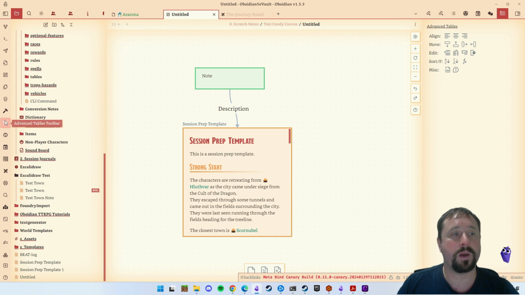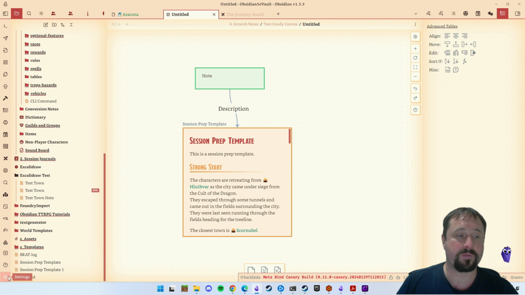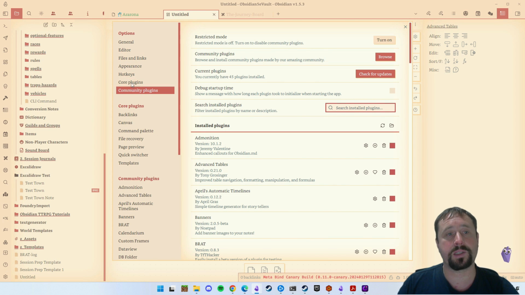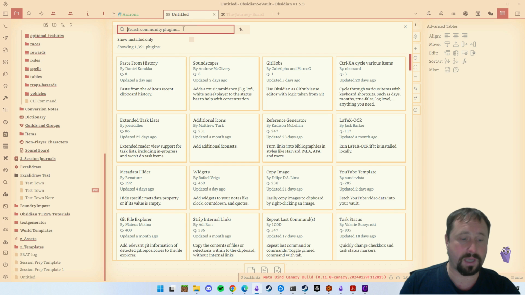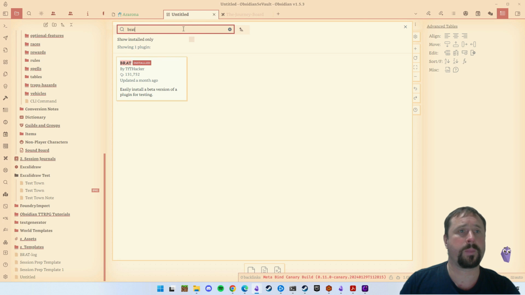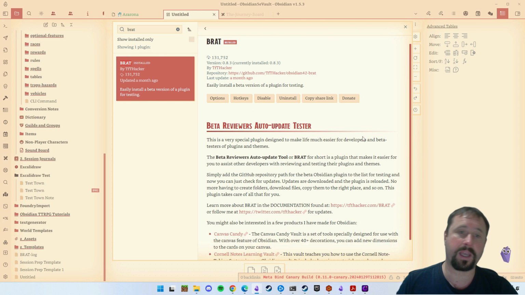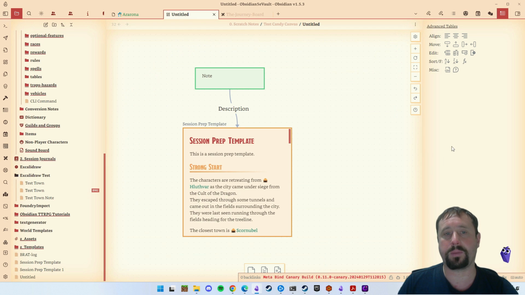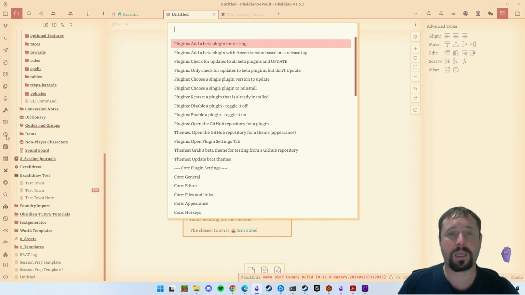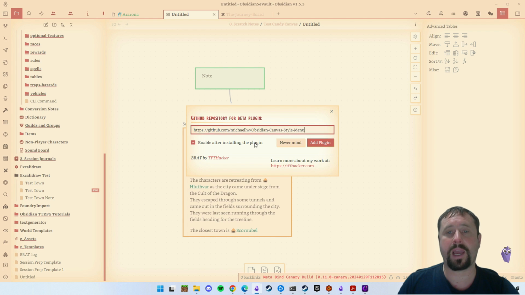We're going to come over to Brat. If you don't have Brat installed, you will need to go to Settings, Community Plugins, Browse, and search for Brat. All right, install this one and enable it. Brat is that one by TfTHacker that lets us review beta plugins. That adds the smiley face over here on the left. We're going to click it. We're going to add a beta plugin for testing, and we're going to paste our repository link. All right, we're going to tick this to enable after installing the plugin, and we're going to click add plugin.